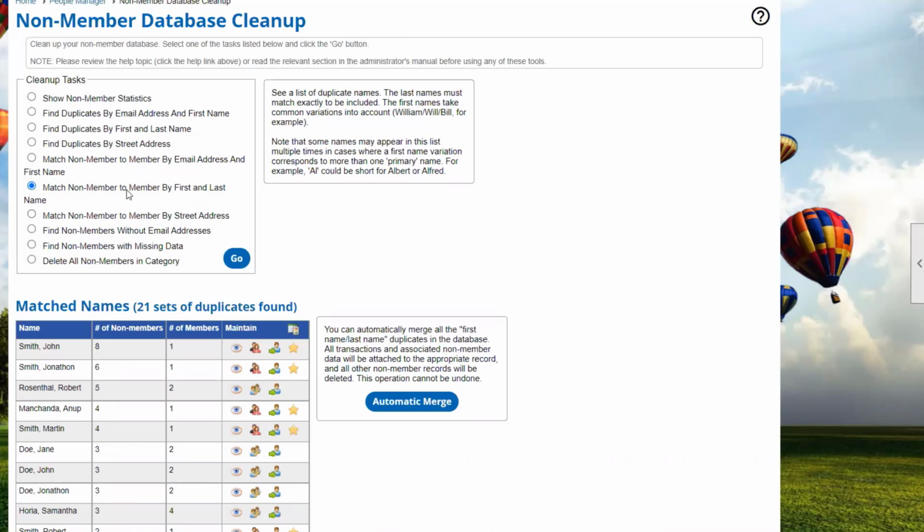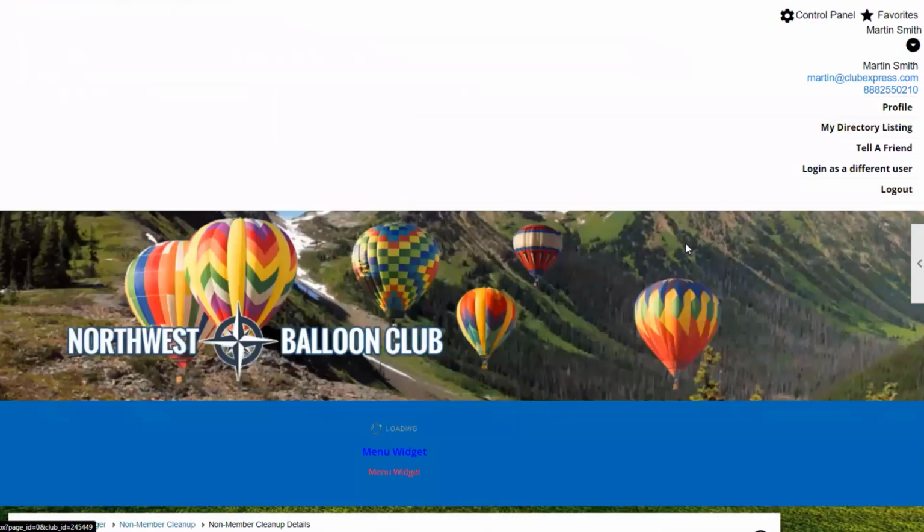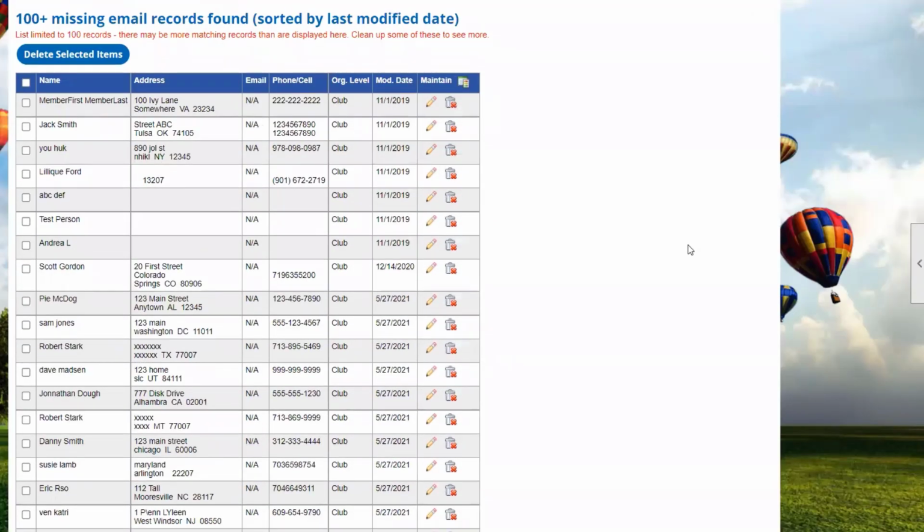Now, let's move on to some of the additional categories that we have here, or cleanup tasks. First, finding non-members without an email address. Now, we kind of talked about having junk data in your database, or maybe having a whole host of people in your non-member database that maybe don't need to be there. Let's talk about missing email records. Now, whether you've come to ClubExpress with an existing non-member contact list, or you've acquired one from another organization, this is going to be a really, really big tool for you to use.